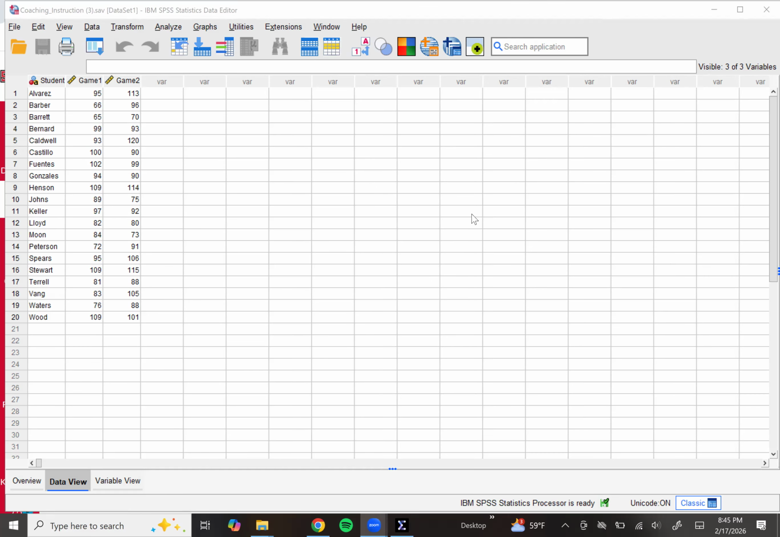In this exercise, what we're trying to do is determine if a set of bowlers can enhance their bowling scores by receiving 15-minute individual instruction by a bowling expert. So we've got two different sets of scores. We've got the game one that was bowled before they received the tutelage, and game two afterwards. So the first thing we've got to do is figure out the difference between the scores.